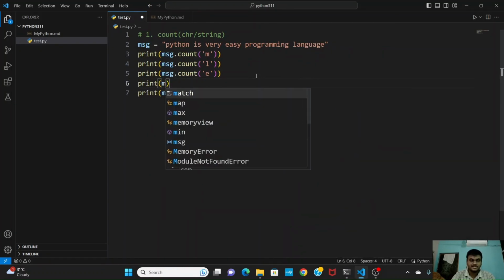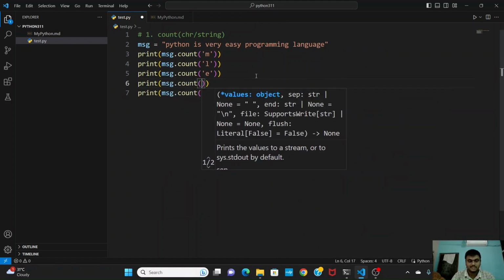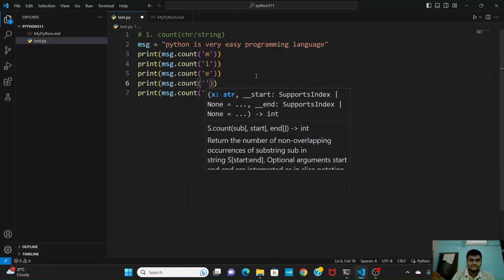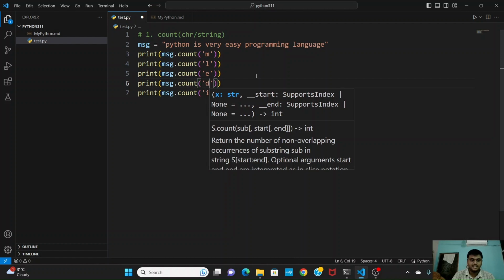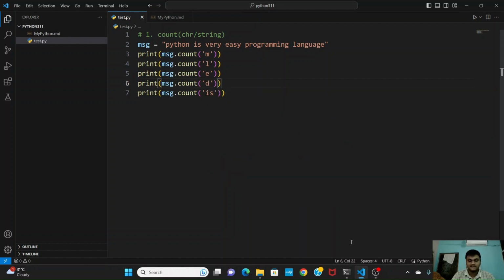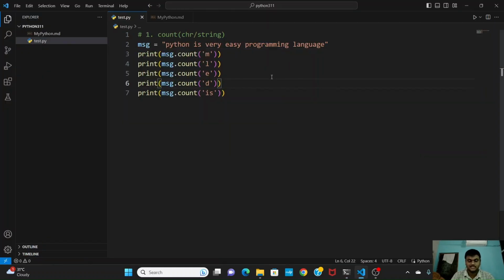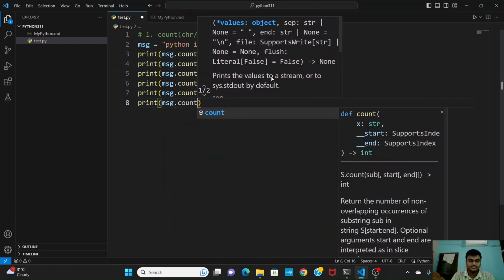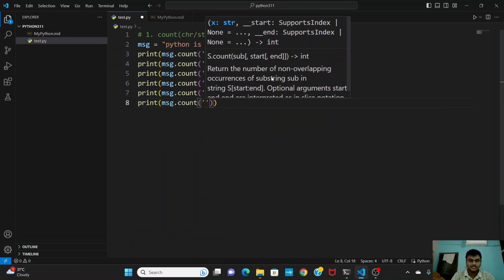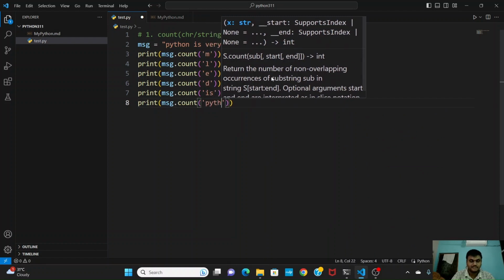If you take a character or string that is not present, you can take D as the character, it will simply give zero as the answer. Zero means it is not repeated, not even one time in the message. One more, count of the Python word.